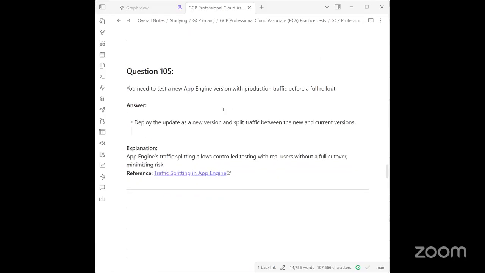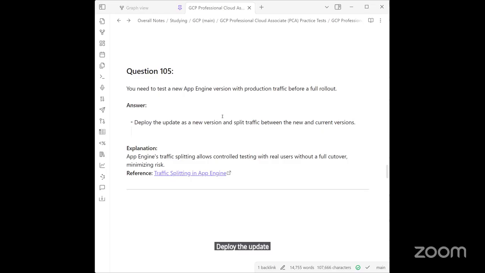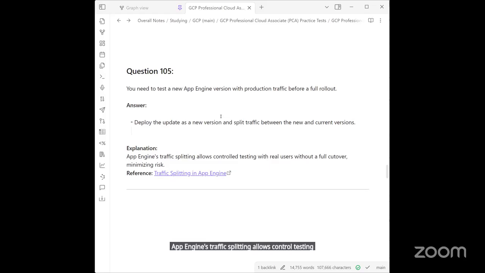Question 105. You need to test a new App Engine version with production traffic before a full rollout. Answer. Deploy the update as a new version and split traffic between the new and current versions. App Engine's traffic splitting allows controlled testing with real users without a full cutover, minimizing risk.